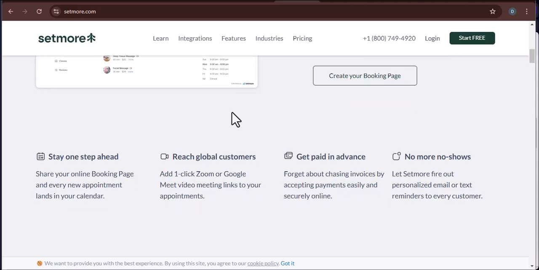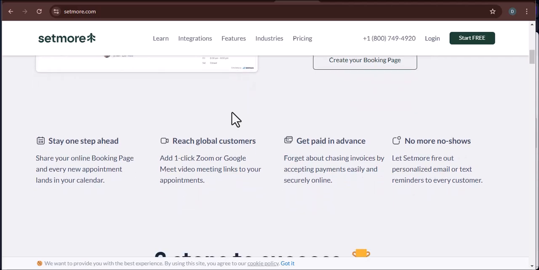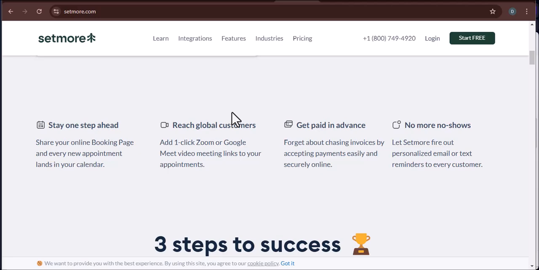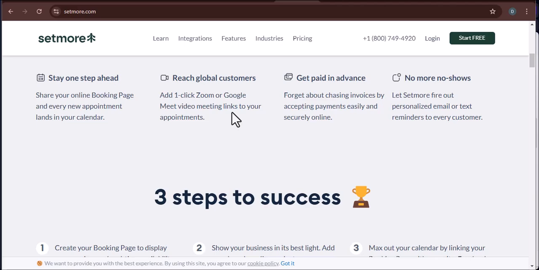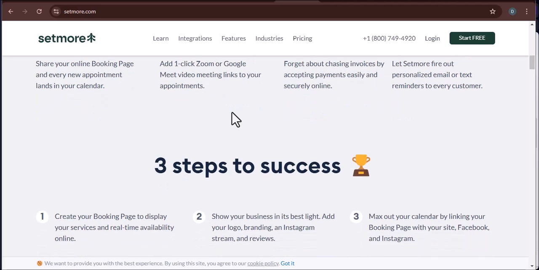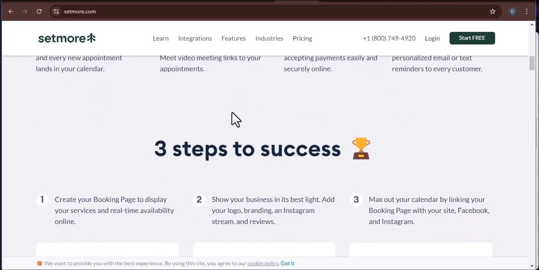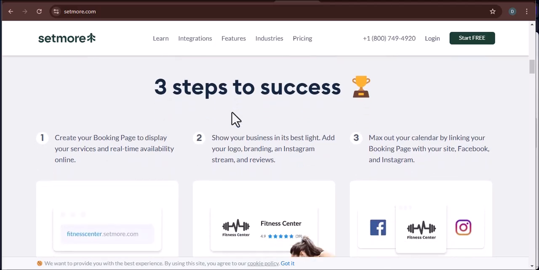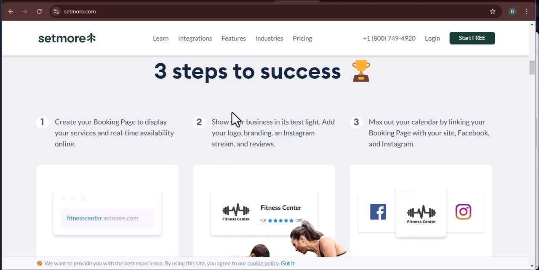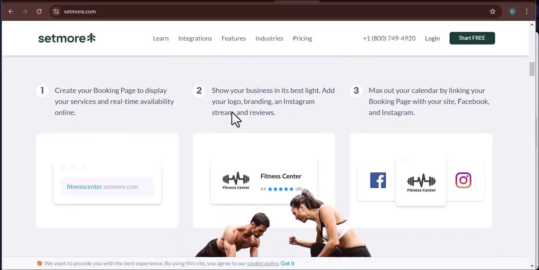Step 4. Select the customers you want to merge. You can select multiple customers at once by holding down the Shift key. Step 5. Click on the Merge button. Step 6. Confirm the merge. You'll be asked to confirm that you want to merge the selected customers. Step 7. That's it. Your customers have been merged.